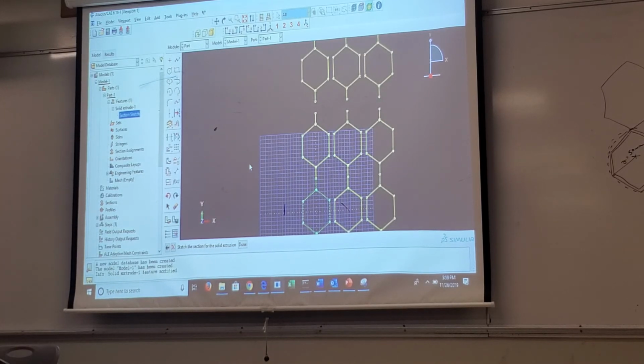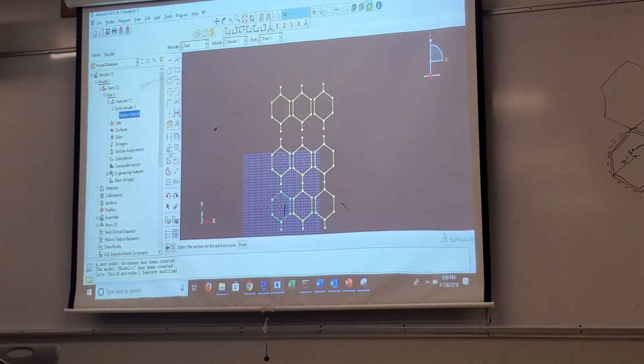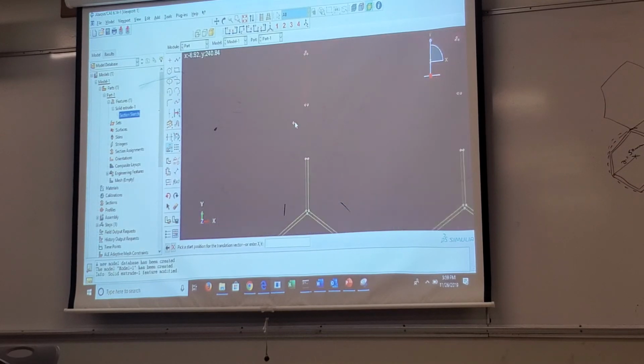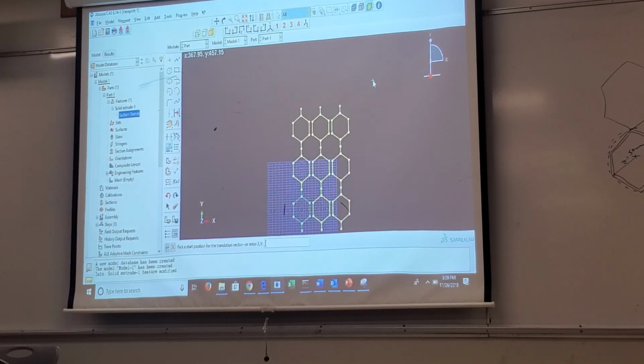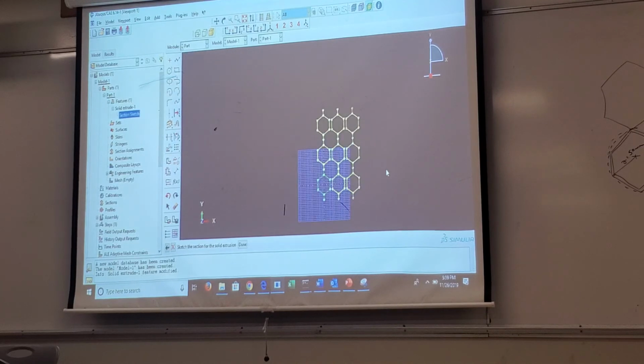So then I will again do the translate. I will use the translate feature again, and this time again move. The entities to translate would be this row of cells. So once that is selected, I will press done and pick the start button and the end point. So that way all the cells are now connected in the vertical direction.